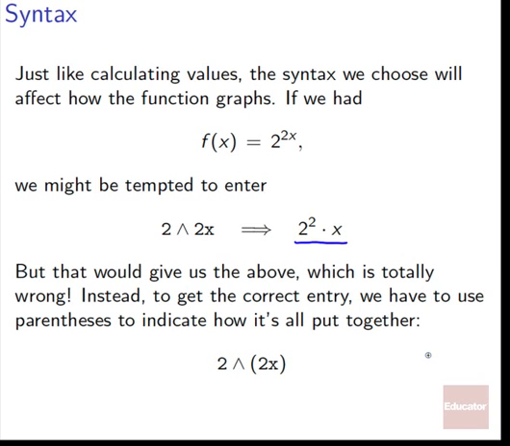Instead, to get the correct entry, we have to use parentheses to indicate how it's all put together. So we wrap our 2x in parentheses so it sees that we're raising 2 to the entire thing of 2x. 2x together is our exponent, and the parentheses show that it's that whole object that we're using as our exponent. So it's really important to use parentheses when you're not quite sure how the interpretation will work out. Once again, better safe than sorry, and extra parentheses aren't going to hurt you, but if you miss parentheses in an important place, it can really screw things up.